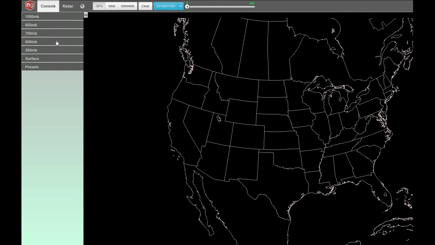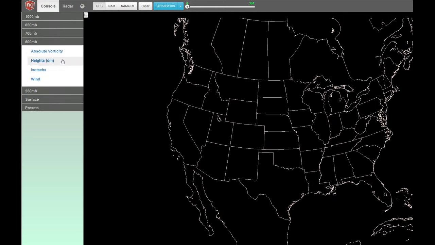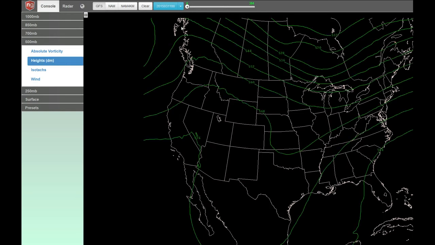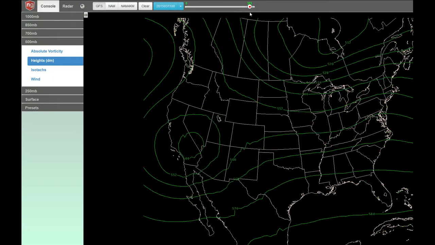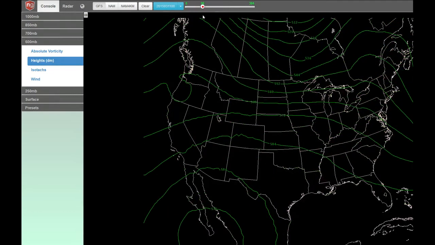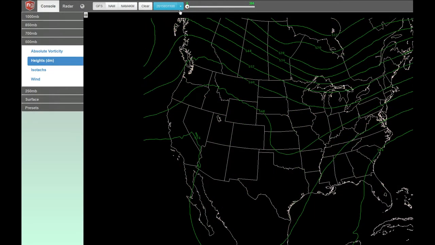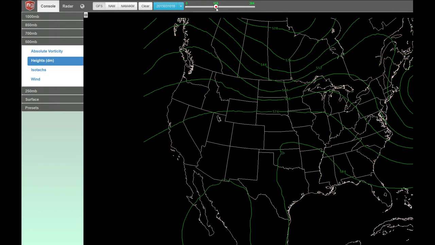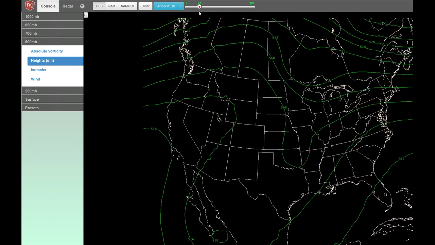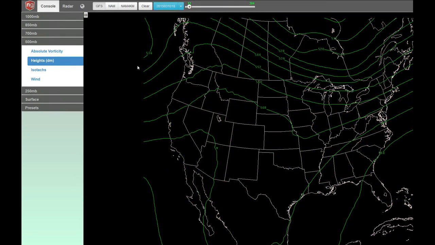So I'll go ahead and overlay some stuff and show you what it can do. Let's overlay the 500 millibar heights, and we can loop it. We can select a different run. So this is the March 10th GFS run, valid at 18 Zulu. We can go ahead and loop it. Okay, great. So one model we've looped, and it looks great.